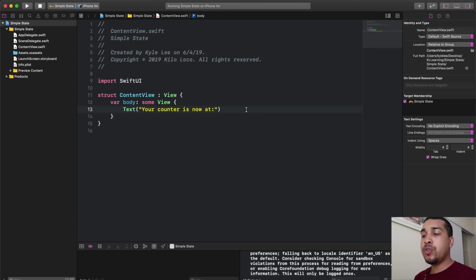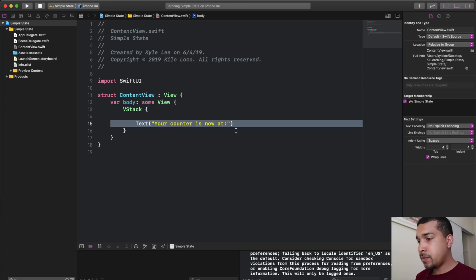In order to place elements in this new SwiftUI, you have to work with what are called stacks. You have an HStack and a VStack. An HStack is a horizontal stack. A VStack is a vertical stack. Since we want to go up and down, that's a vertical stack, so we're going to place this in a vertical stack first. Let's do that.